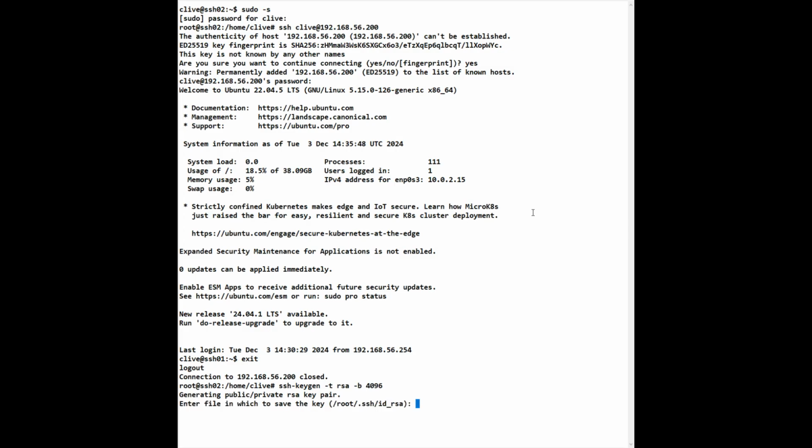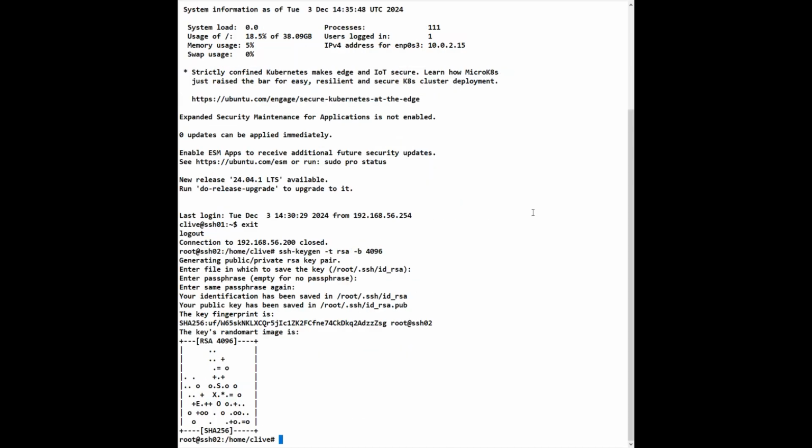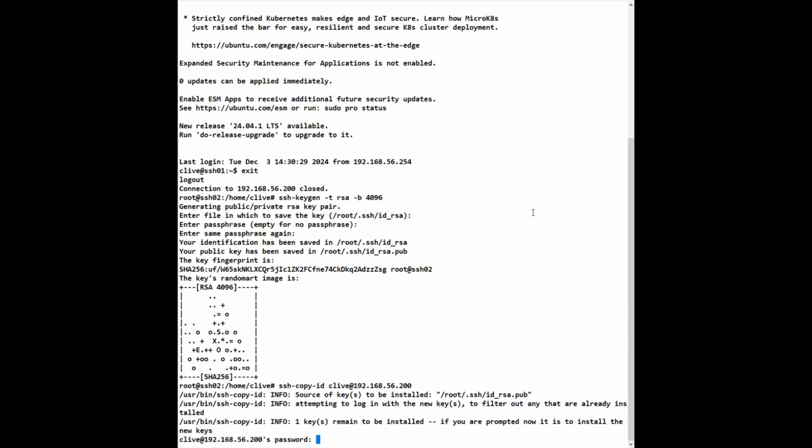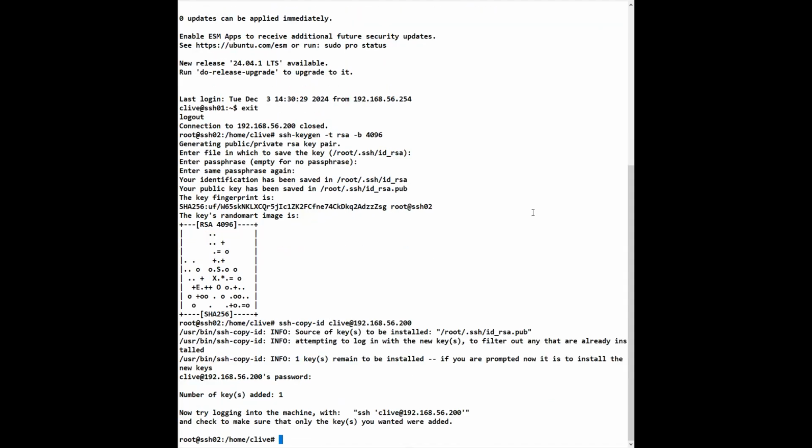And we want to save it there. We want an empty passphrase again. And now we're going to copy this again to the other system. So we do ssh-copy-id Clive@192.168.56.200 this time. And we copy that across. We have to put the password in because it hasn't been copied yet.